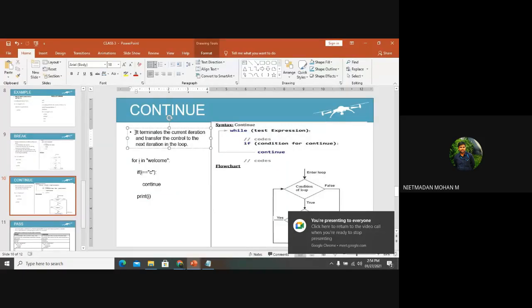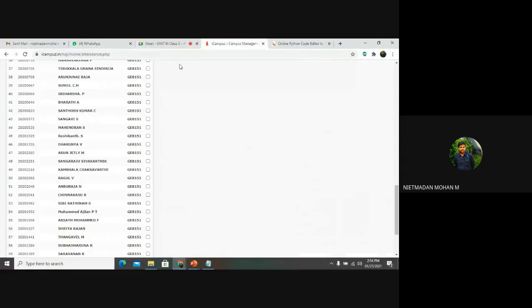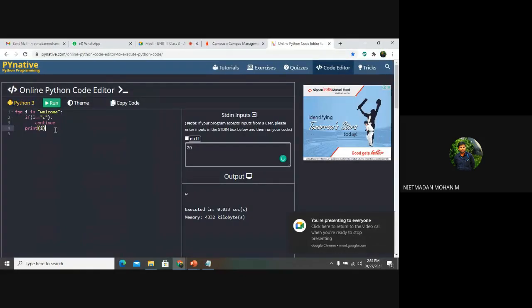Yes, sir. In this case, the continue terminates the current iteration and transfers the control to the next iteration in a loop. Fine. You can read once again. It terminates the current iteration and transfers the control to the next iteration in the loop. So now what will happen? You can see here. Then tell me what will happen.